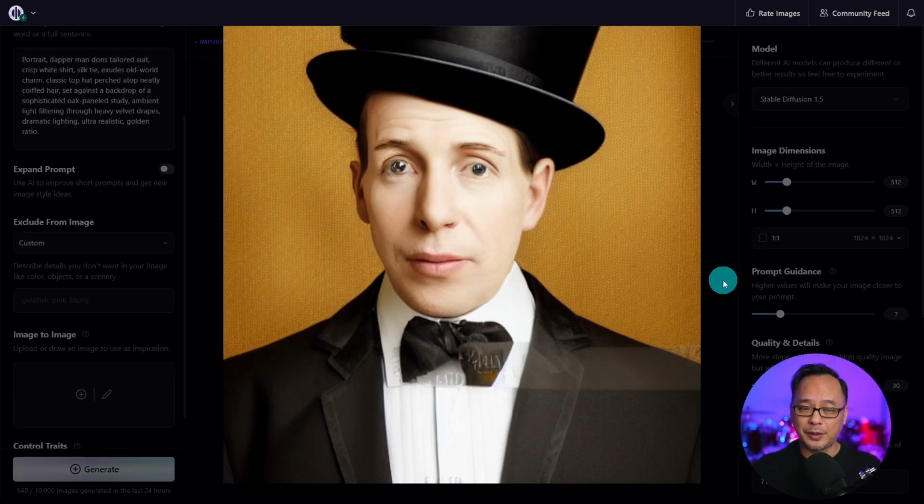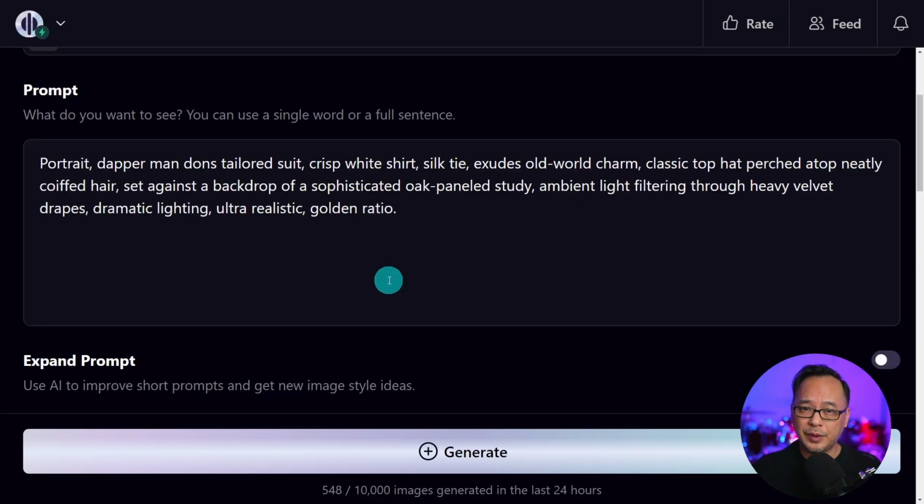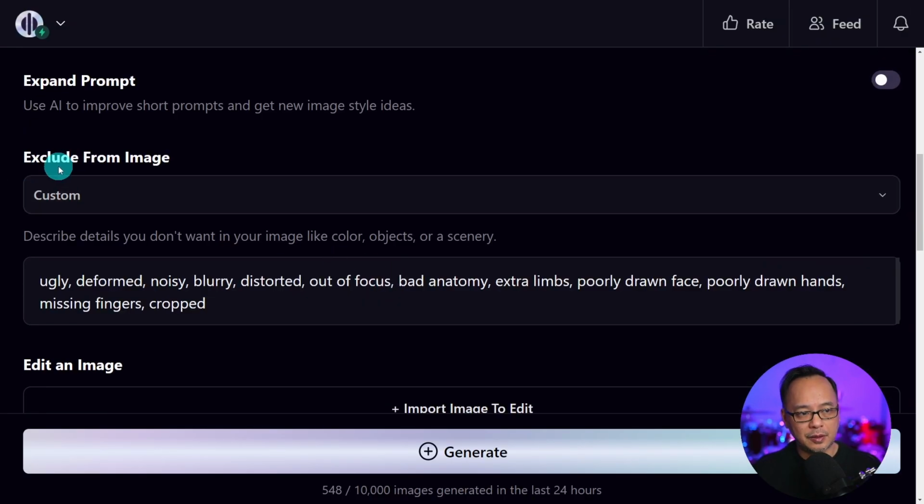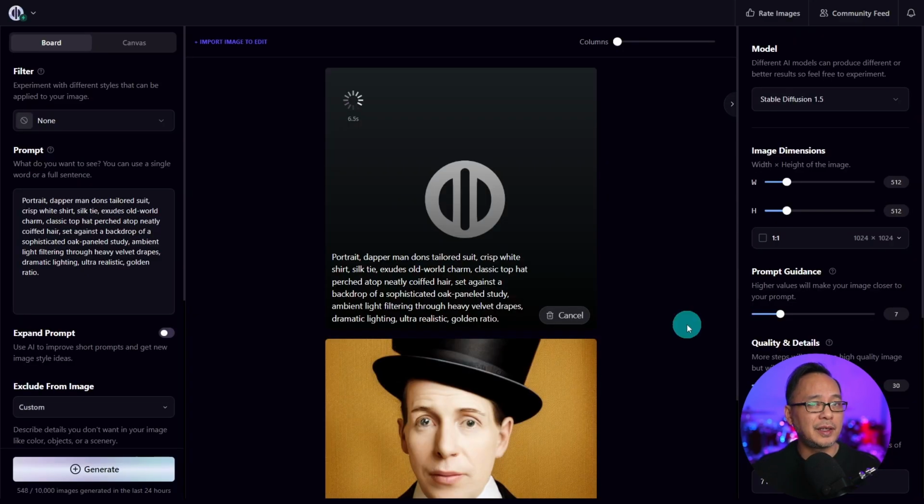It's sort of following the prompt, but in terms of the details of the eyes, the quality of the hat, the details of the bow tie, it's not that great. Now to help with the issues, we have something here called Exclude from Image, which is known as your negative prompts. Typically, when you start generating images, we have some default words that populate automatically, although I've added "cropped" as an additional word. We'll generate this image and compare the two.